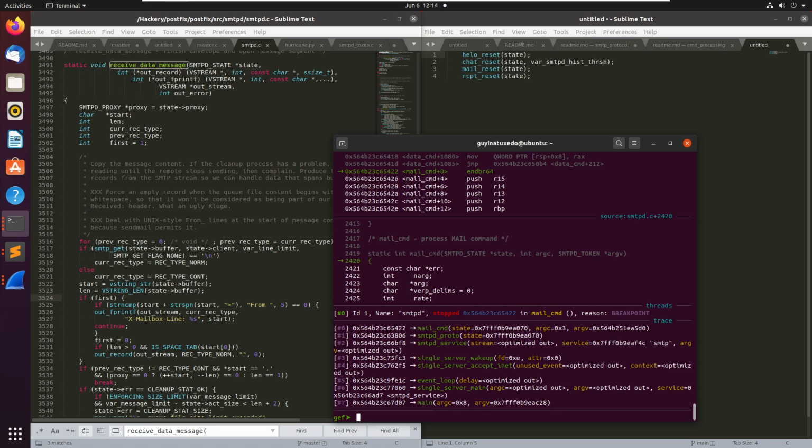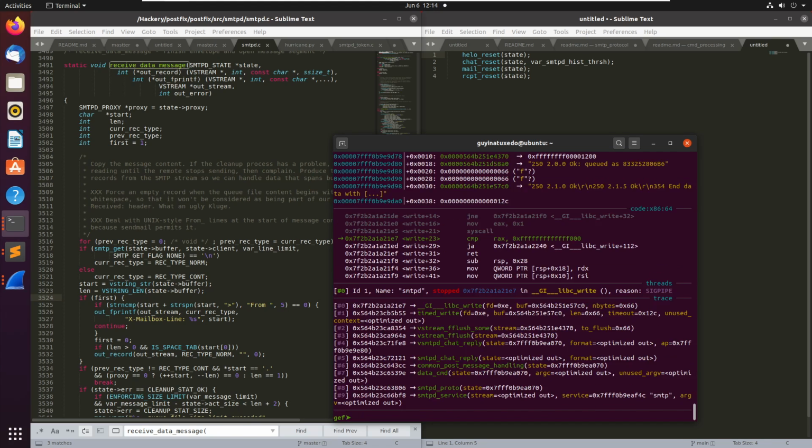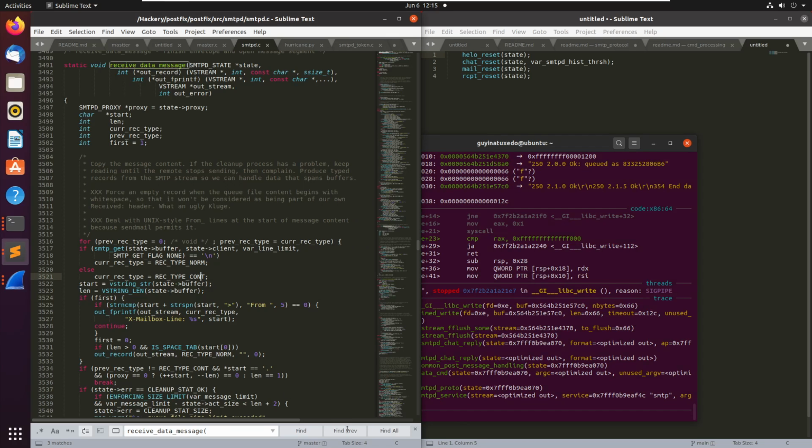Mail command, recipient command, data command, SMTP get. Okay, yeah. What we saw there, SMTP get is kind of the standard function for receiving data from the SMTP stream, and we saw there it's very clear that it was only called once to scan in the entire data. So cool.